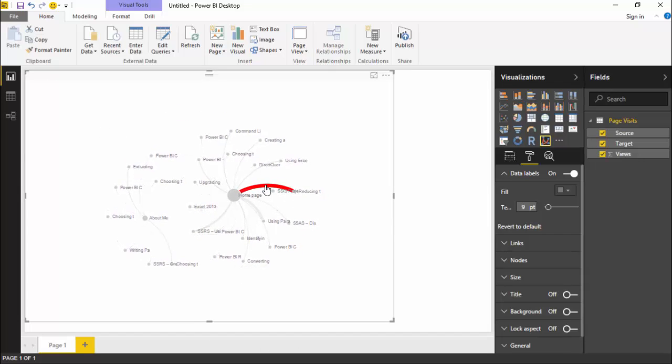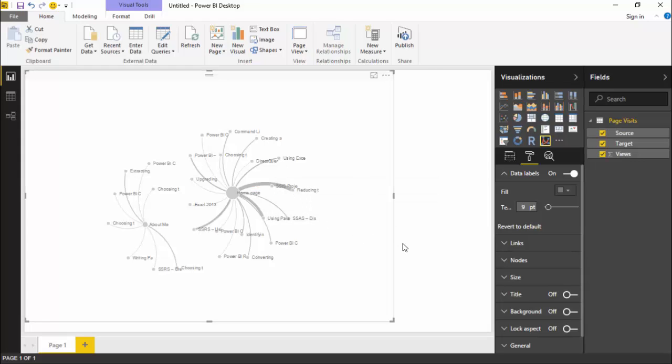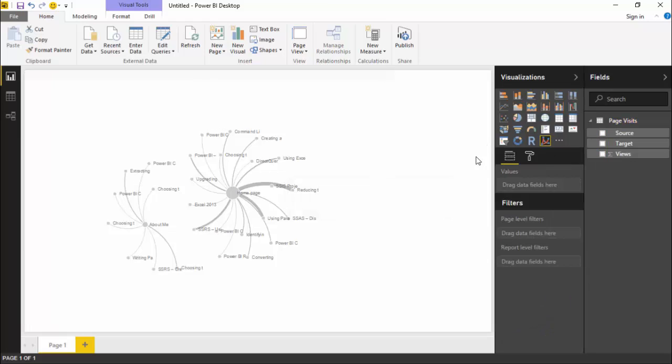You can also hover above any one of these to get a tooltip that pops up and tells you what the source and what the target was and what the total number of views are. So it's nice that you can see the relationships. Again, the thicker the line is, the stronger the relationship between the two is. That's the number of views is represented by that. But there's a lot of other things that we can do in here as well. Let's show you a few of the things that you can do and modify.